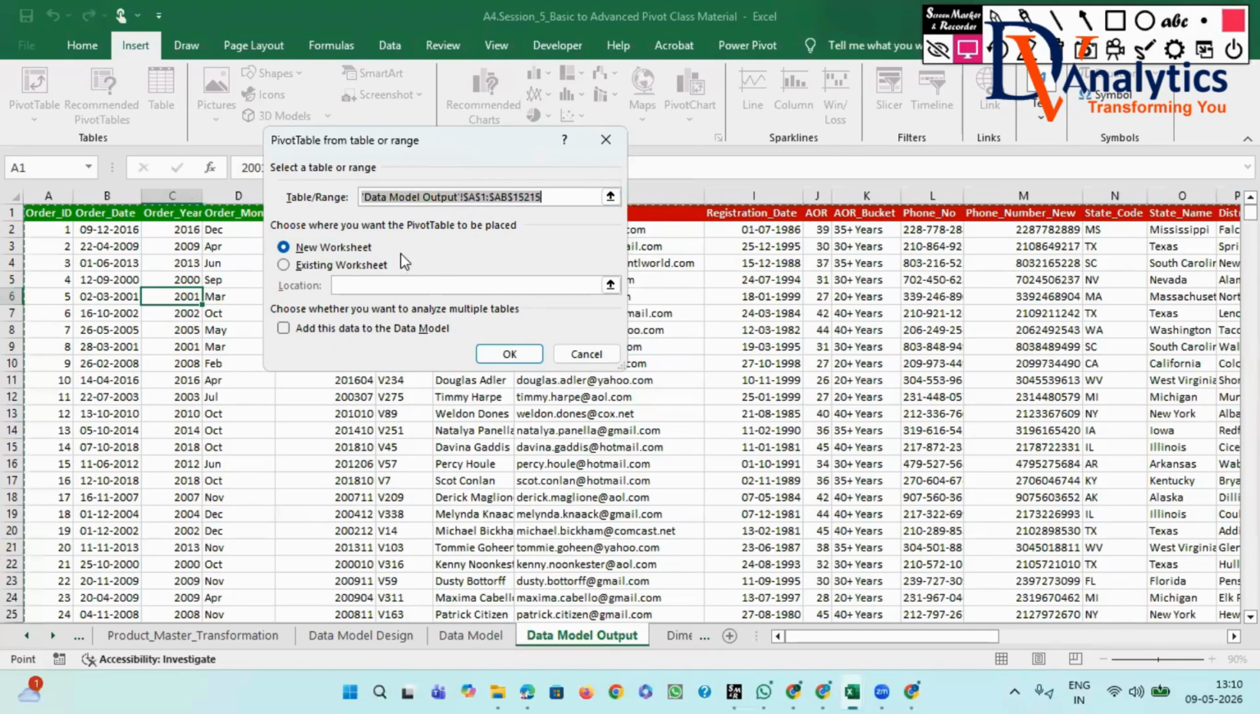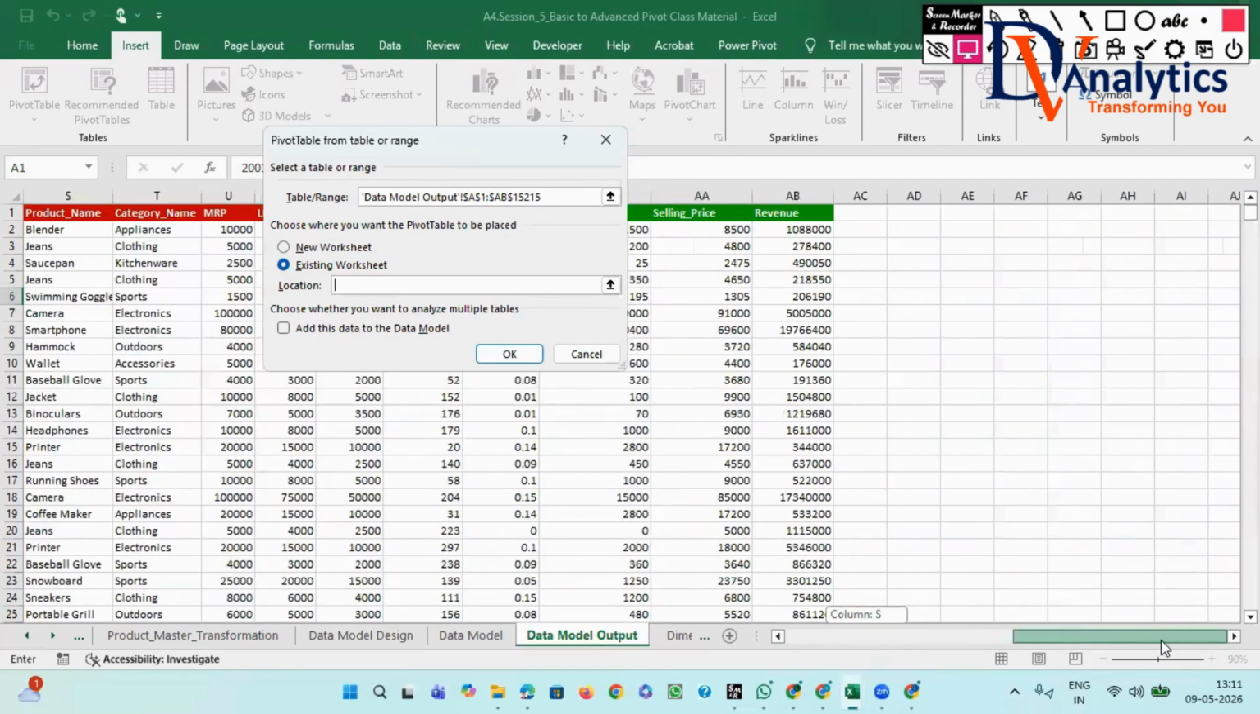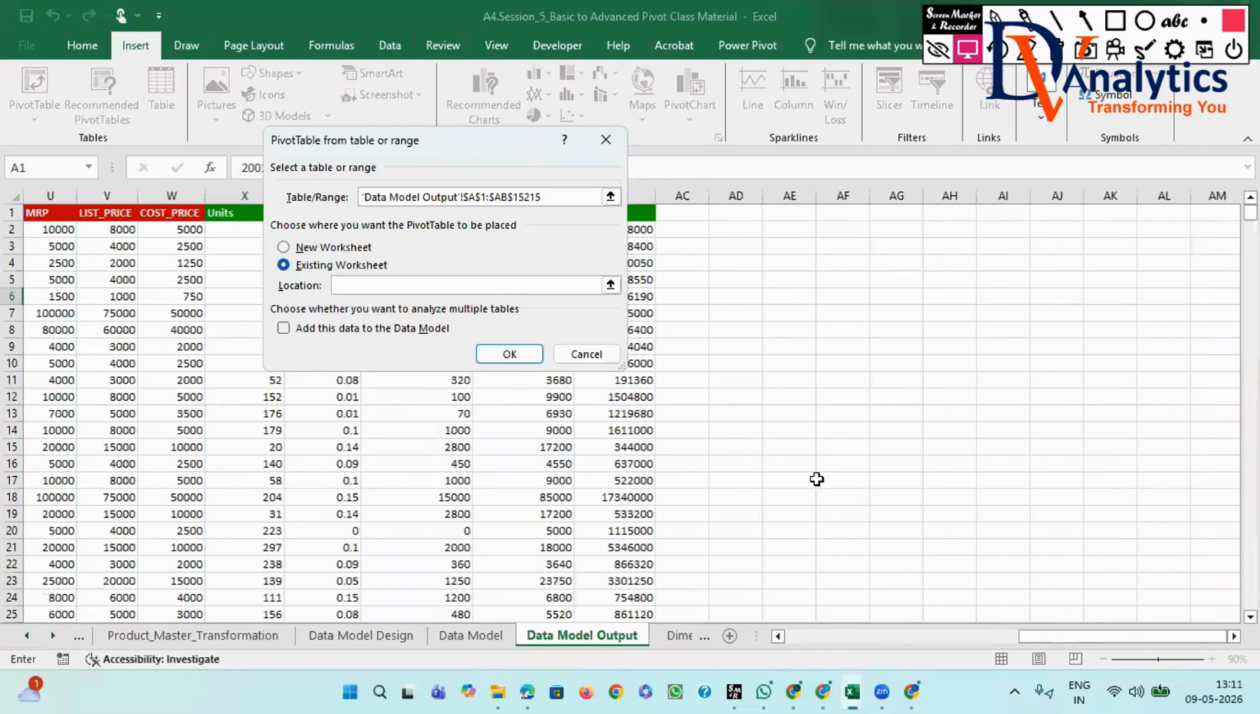They're asking me, would you like to have the summary report in a new sheet or existing sheet? That's your choice, okay? Both ways it is good. I'll go with the existing sheet for the simple reason that I have space, no other reason. But it is mandatory that if you choose the existing worksheet, you have to choose a blank location. So I'm telling it to insert the summary report in the data model output sheet at AG4.